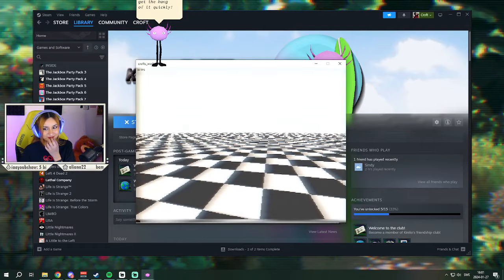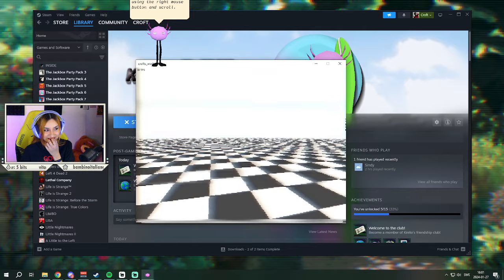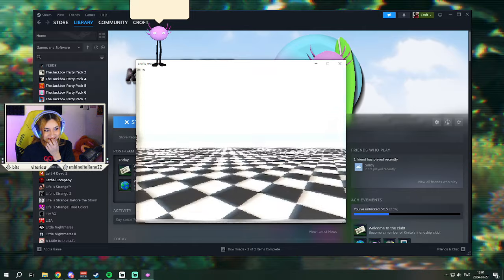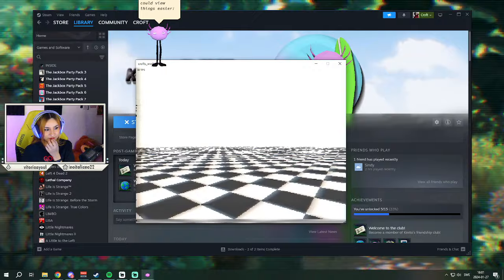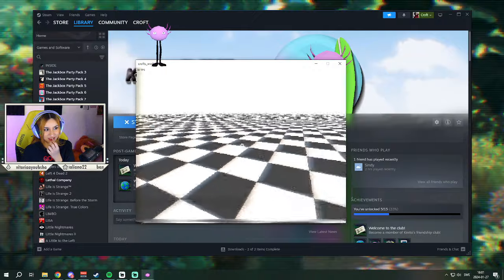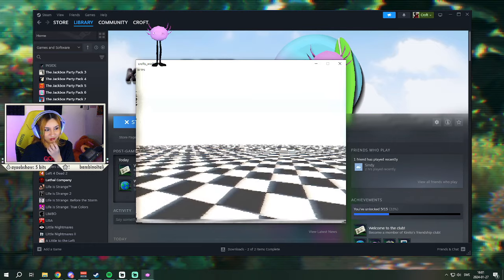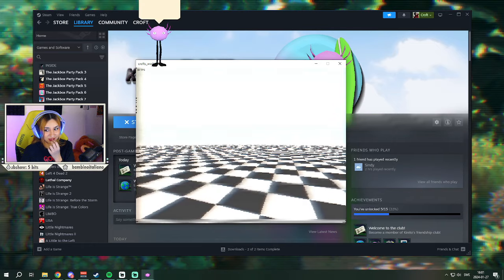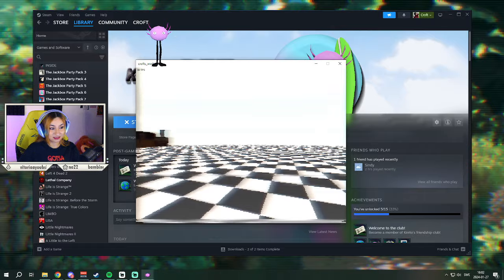Amazing. I knew you would get the hang of it quickly. I have also added the ability to zoom using the right mouse button and scroll. I can't scroll. Oh, yes, I can. Things easier. I don't want to view things easier. What do you want me to do? This all seems a bit empty. Oh, no. I prefer it that way. It's okay. So how about we go somewhere else? A forest, by any chance?